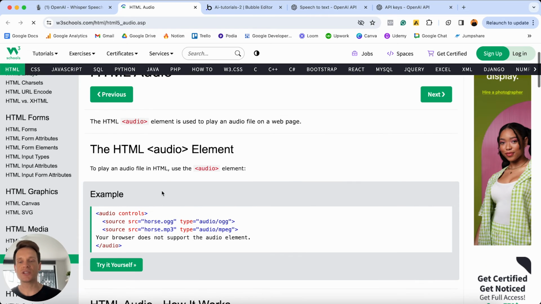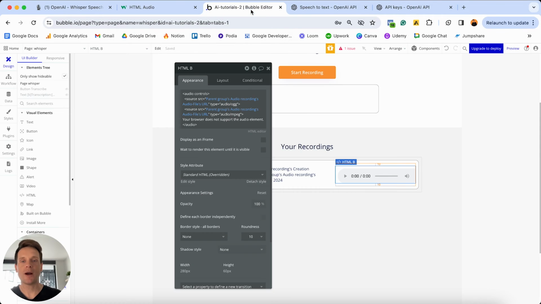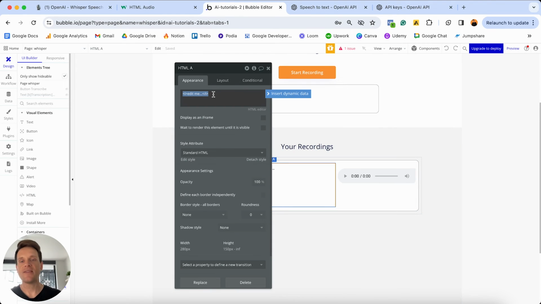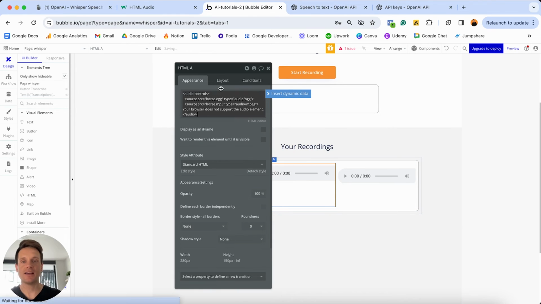And all you have to do is swap the values out. So for this example here, we're just going to copy all of this HTML. We're then going to jump back into Bubble. Under our visual elements, we will add a HTML element inside of our repeating group.